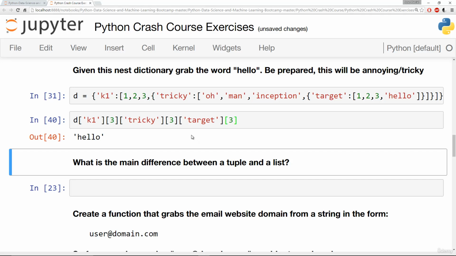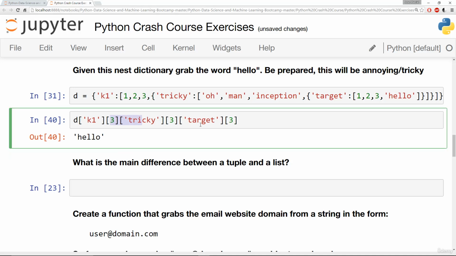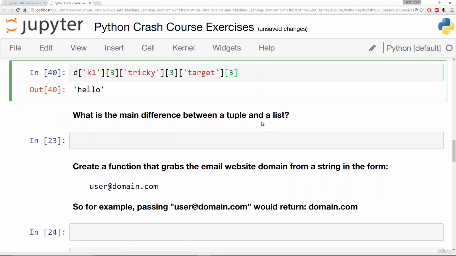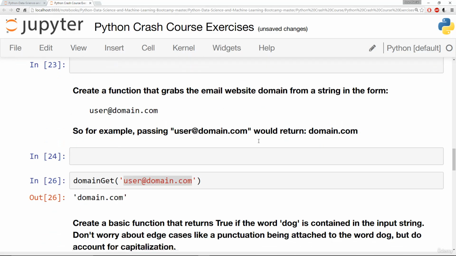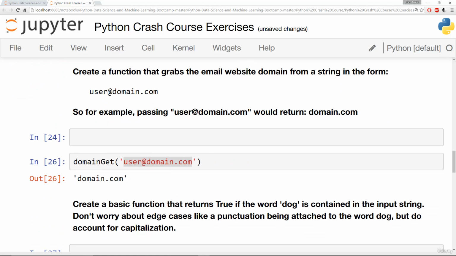Okay, quite tricky, quite hard. So don't worry too much if you weren't able to figure this out quickly, because it is quite annoying and tricky, but hopefully you were able to actually understand the logic of this solution. Next question is, what is the main difference between a tuple and a list? Well, a tuple is immutable and a list is mutable. That's the main difference.